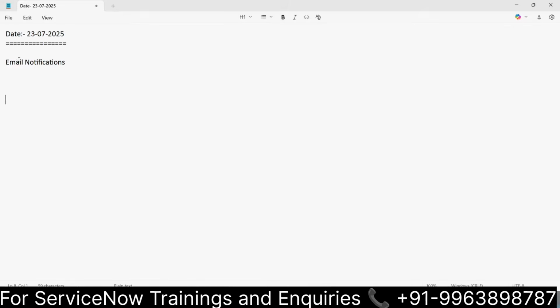Let's see how to open the existing email notifications, and I'll write the path here. Go to the filter navigator, type notifications. Under that we have emails.